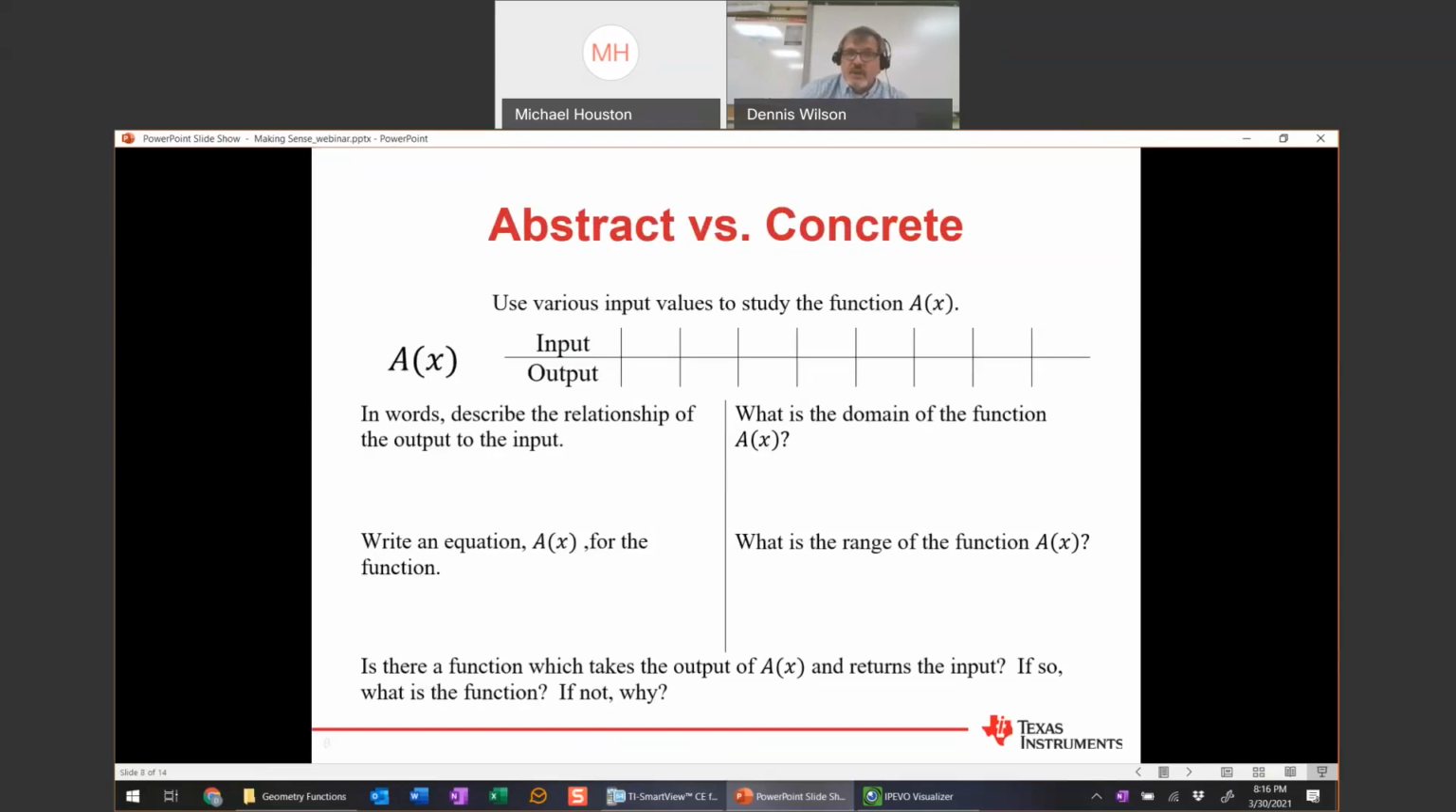They need to be able to write an equation for a of x. Okay, and we have that in the window that a of x is equal to x plus 5. And then they need to be able to understand what is the domain, what are the values that I can put in, and then what are the values that I can get out? What would the range of this function be?